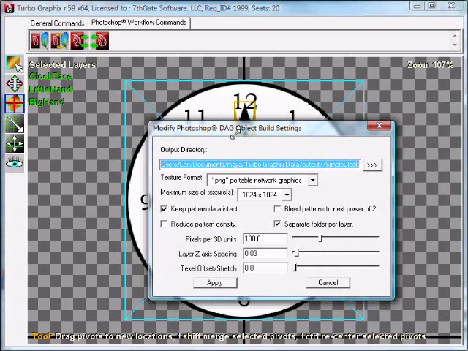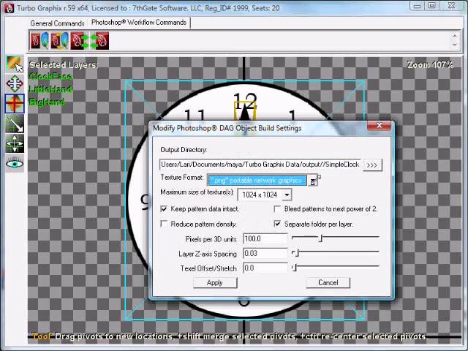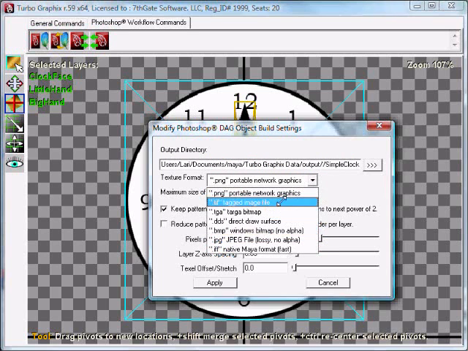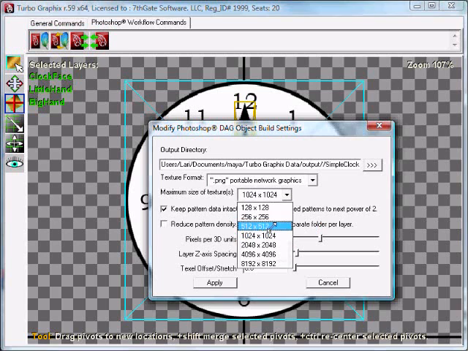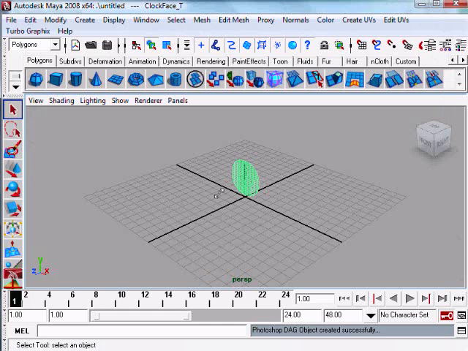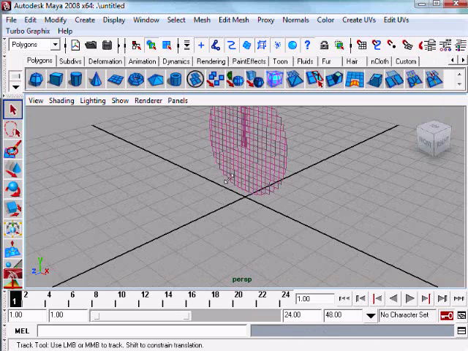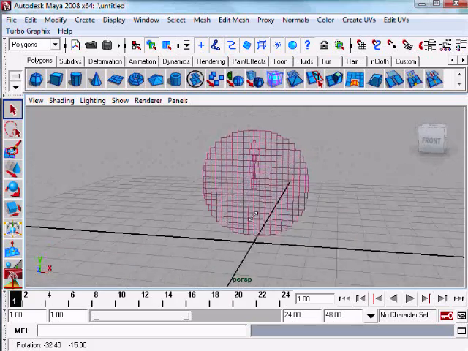Alright, when you create your Photoshop object, you give it a name and potentially change the build settings for it. Build settings just control what the output texture format is, the maximum size of textures, and a variety of other toggleable controls that change how an object is converted into 3D. Okay, so once you hit apply, you're going to get your Photoshop object right there in Maya. Notice the red wireframe. This is how you can distinguish a Turbo Graphix Photoshop object from other regular objects in your scene.